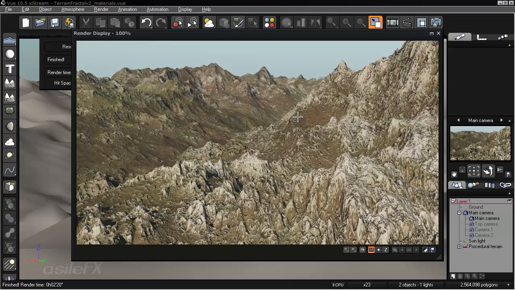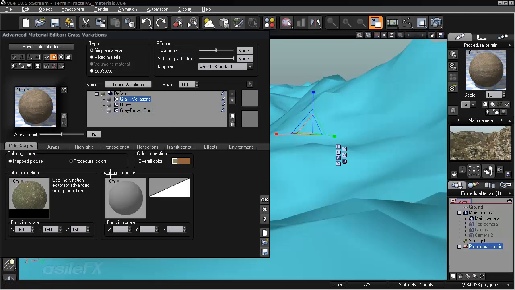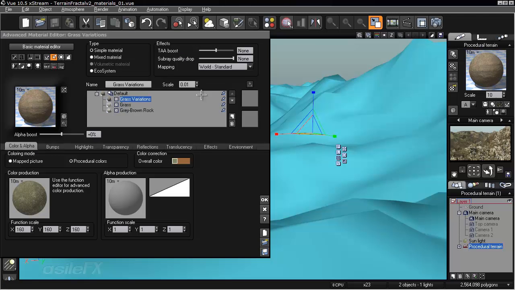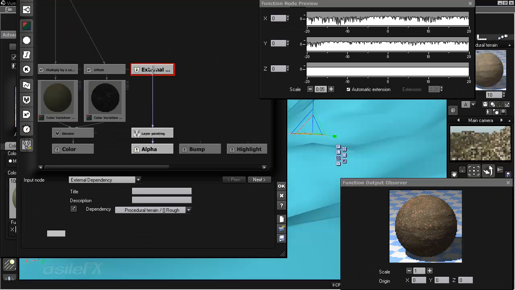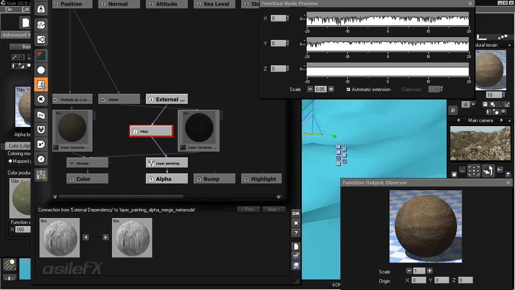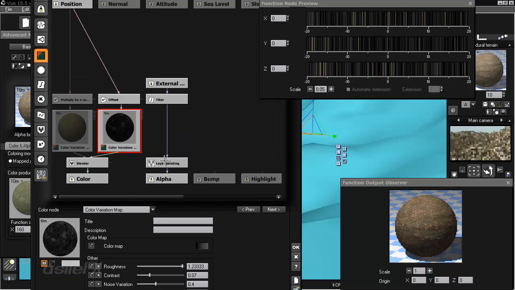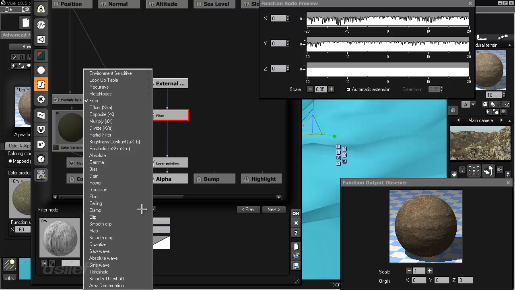It's not so sharp like the higher contrast area. Now, if we want to reverse this and say affect the rocks with it, we can go back into the alpha production, and immediately after the external dependency, we can add a filter node. Now, you don't want to add anything in between the layer painting and the alpha output, because it'll just get removed and deleted. So we want to keep everything above the layer painting.